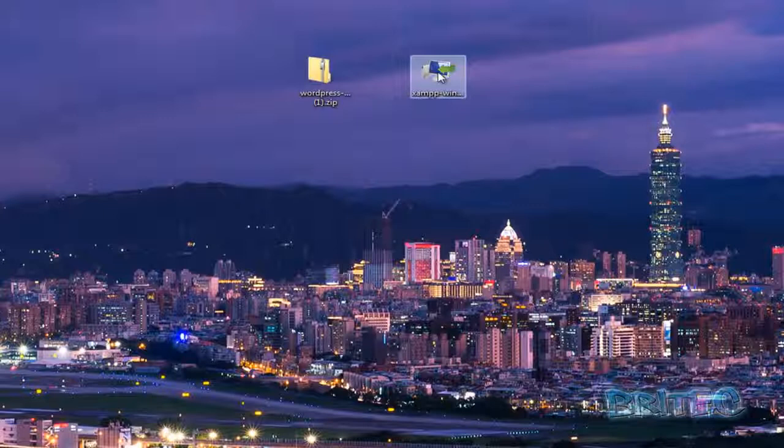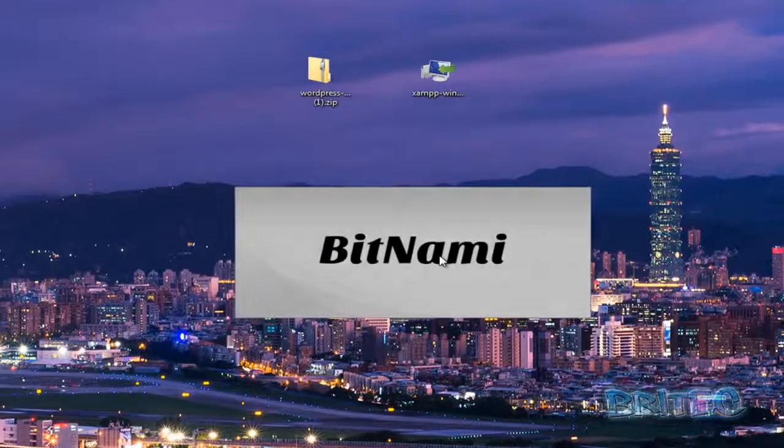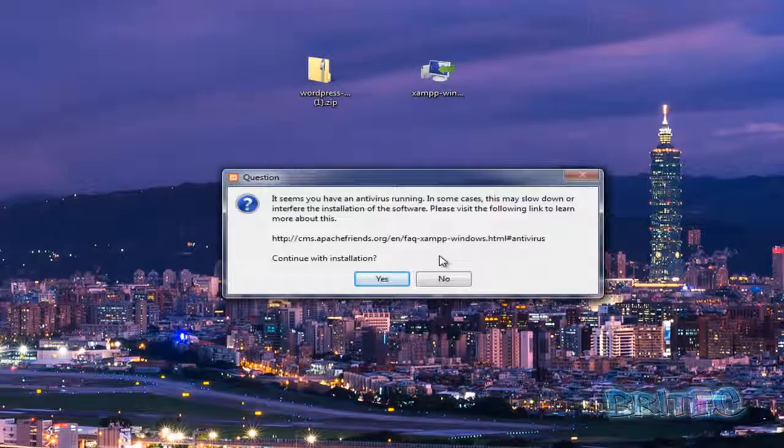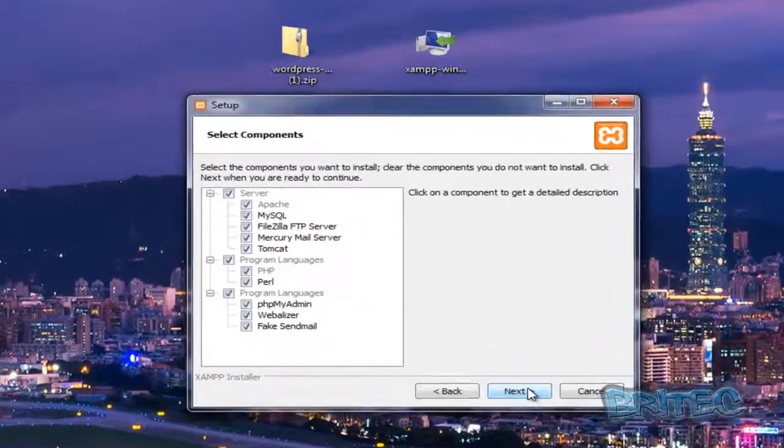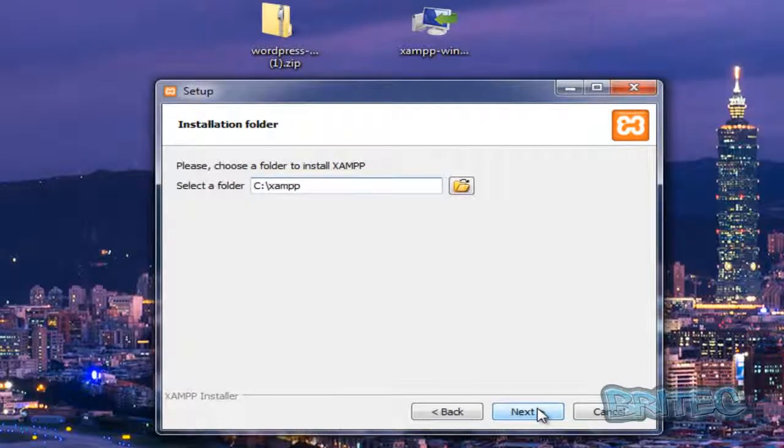So let's go and install Xampp right now. I'm just going to quickly run this. It will give you a little warning here saying that you're running an antivirus program and stuff like that. I'm going to continue with the installation here. I've had no problems running an antivirus, it was just the UAC. So we're going to put this in a location here. I'm going to leave mine in my root directory. You can change this to wherever you like.